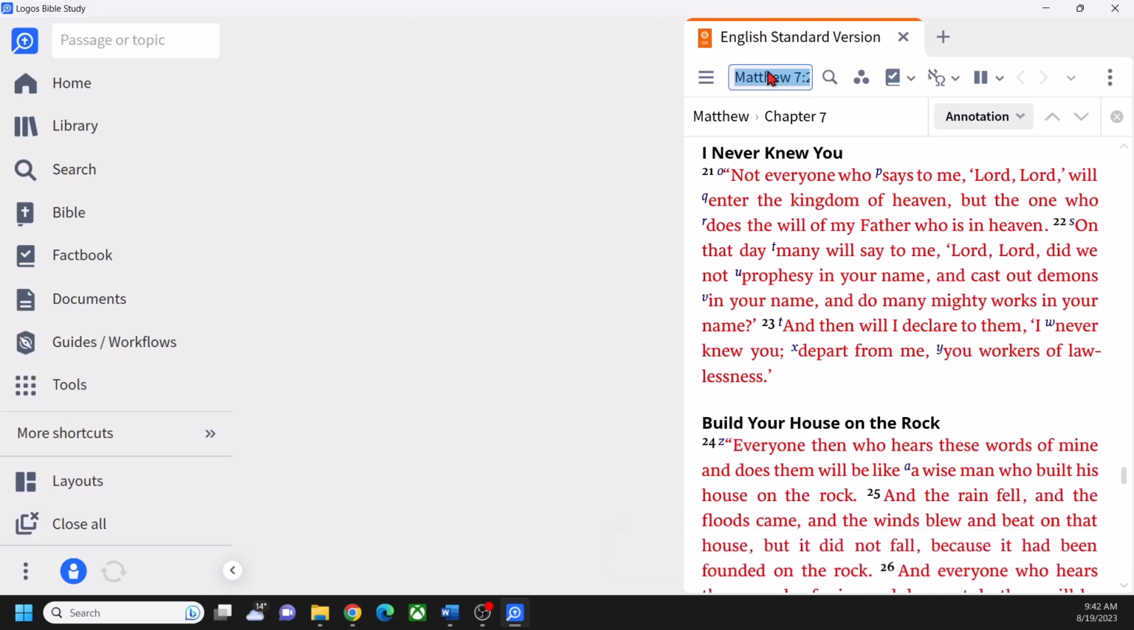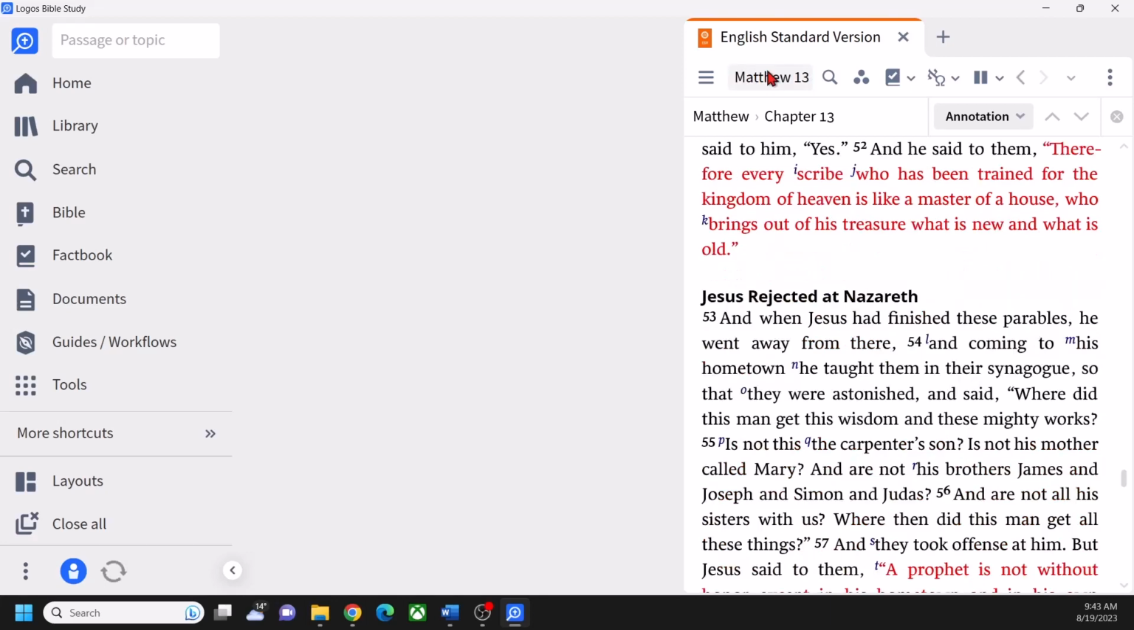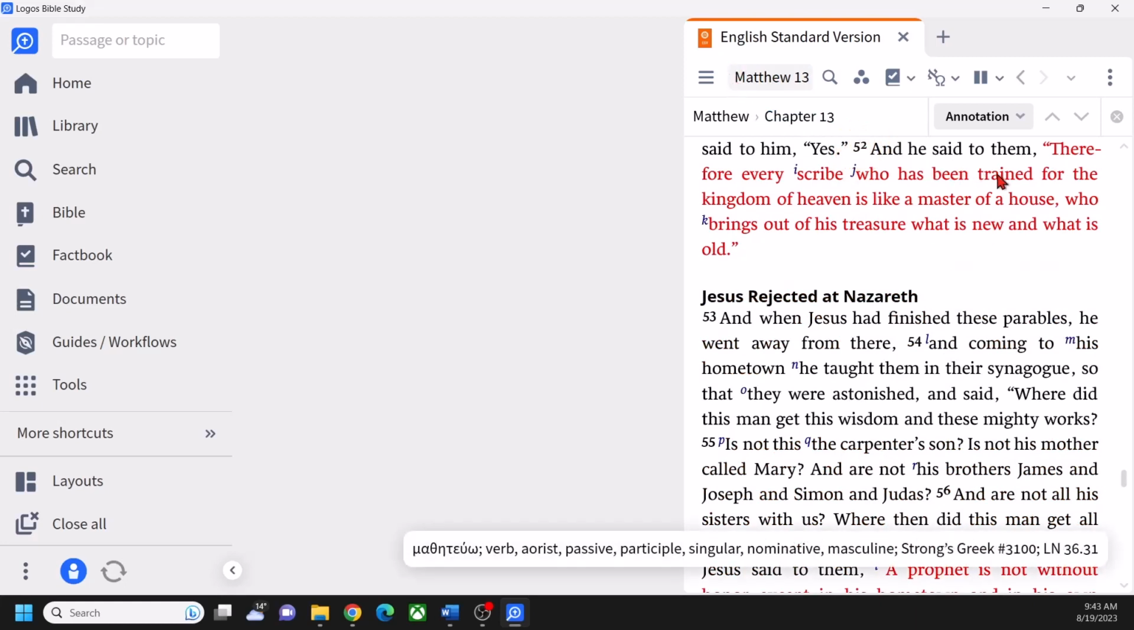Let's just navigate to 13:52 in Matthew. So I just typed 13.52 because we're already in Matthew. It's going to take us to Matthew chapter 13, verse 52. Hit enter. And we're going to go to the word trained. Notice at the bottom of the screen, it's popped up with mathetuo, which is a word you have learned in Greek as a spiritual discipline in the textbook Scribe Trained for the Kingdom of Heaven.